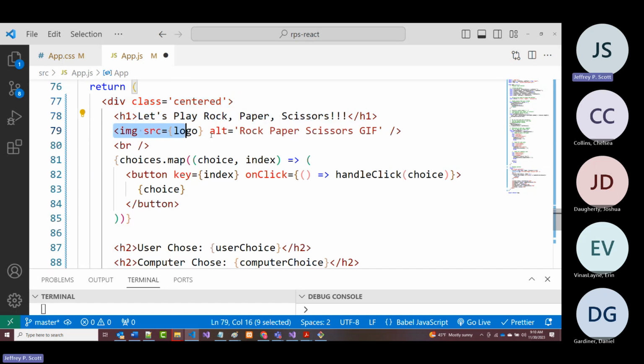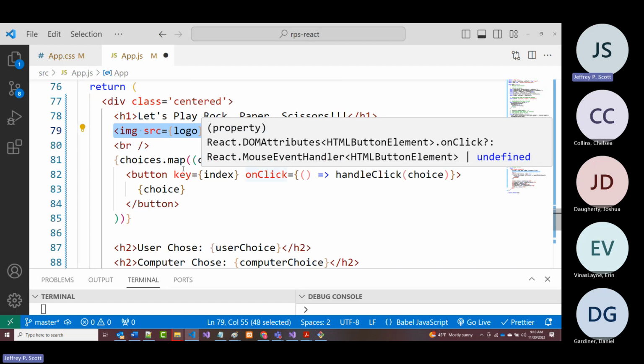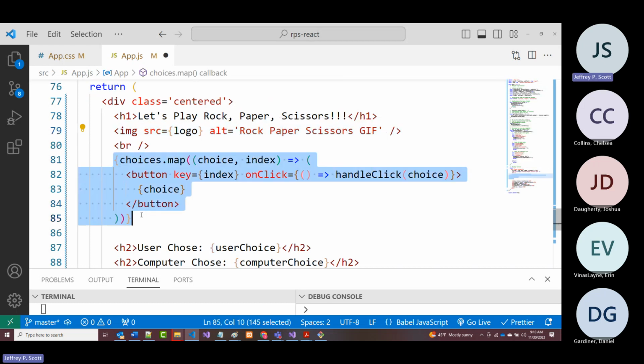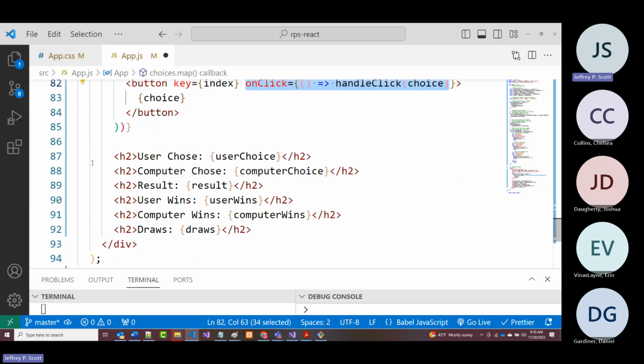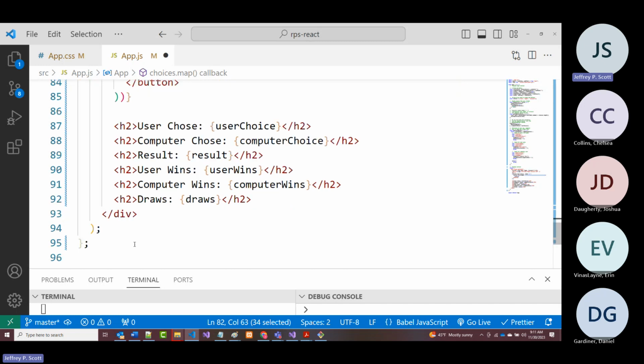We've got our picture, which has the two hands going up and down. We map to create the buttons, and then depending on what button was clicked, we handle it. Then we give out the user choice, the computer choice, the result of that, how many user wins there are, how many computer wins there are, and how many draws or ties there have been.